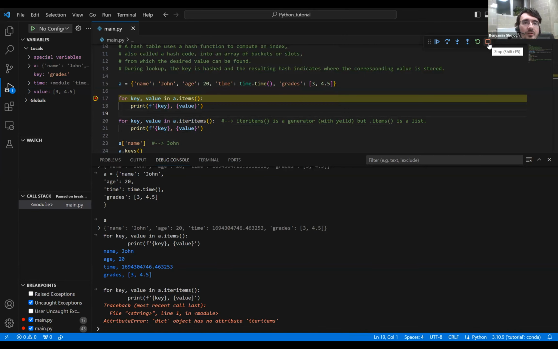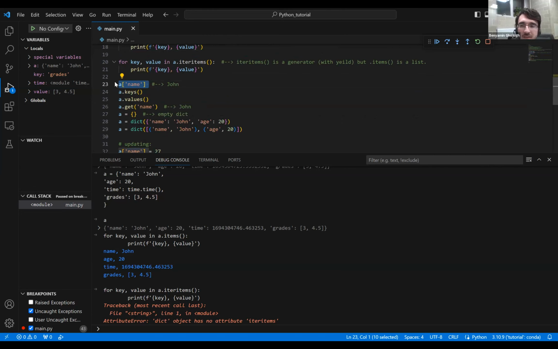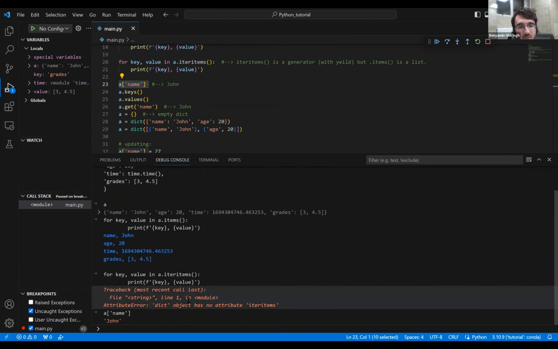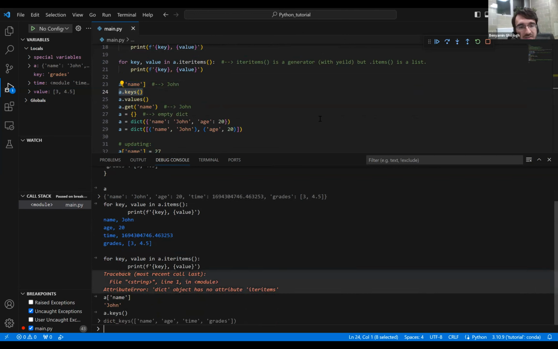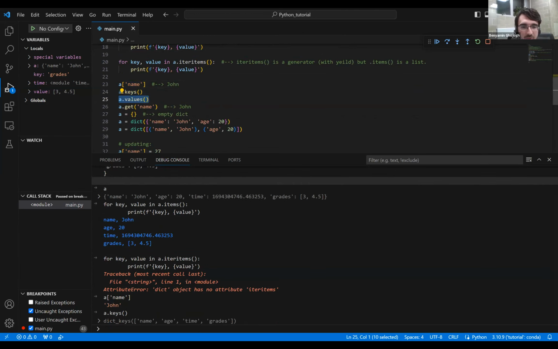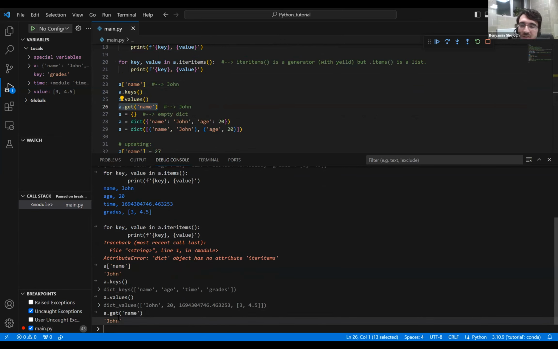Okay, so we have this. I told you about this, and what about this? We can return the value of a specific key like this. Here it is, name John, right? We can also return all of the keys like this, a.keys, or a.values returns the whole values. a.get('name') also returns. So what does it do? a.get('name') is the same as a['name']. It gives you the value of name, which was John.